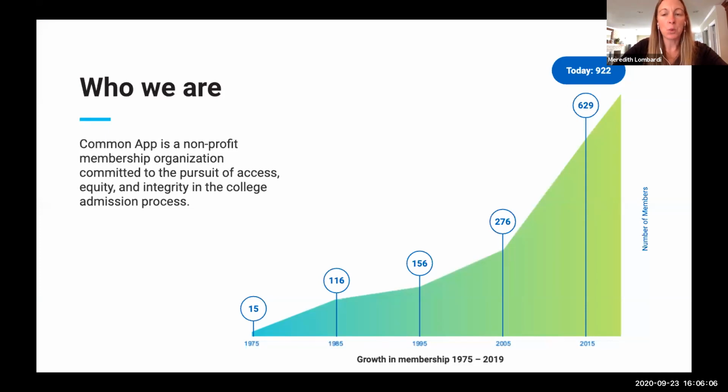So I mentioned Common App as an organization because that is what we are. You may think of us as just this application platform. We are a nonprofit membership organization. Our colleges are the members that make up the membership. And we have been around since 1975. So way before any of you were born, even before I was born. It started with 15 colleges that joined together that have now grown to over 900, with a mission of a pursuit of access, equity, and integrity in the college admission process.